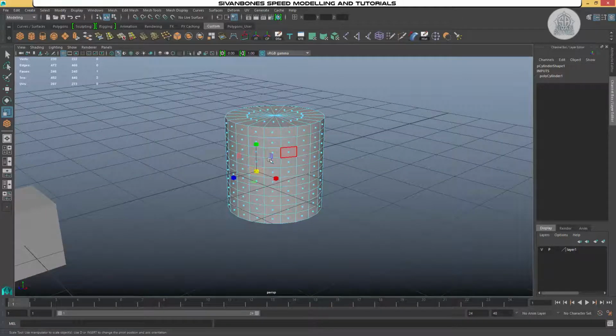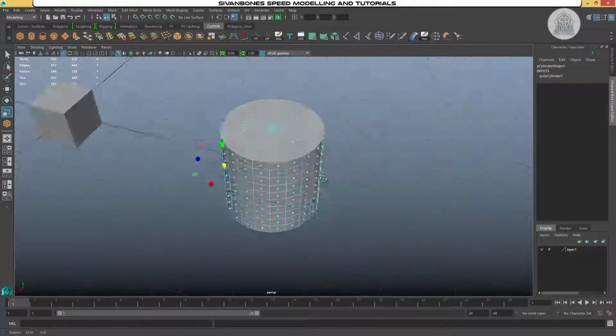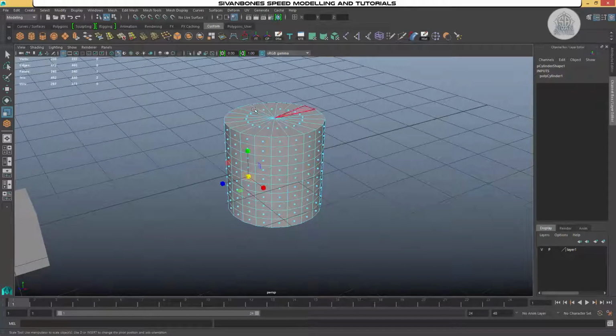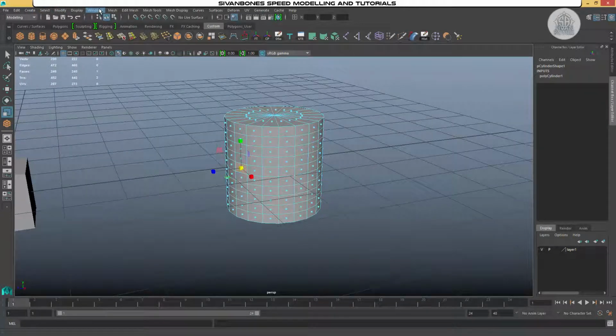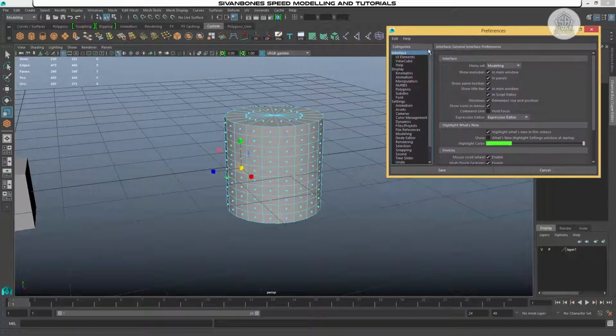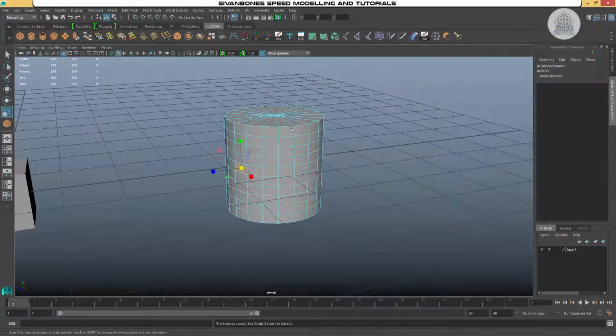Same again. I'll just point out the difference between the way mine looks and the way yours will most likely look: I have a type of selection turned on. We'll flick the setting on and off. Under Window, Settings, Preferences, and then on the left we have Selection. There's Polygon Selection, select faces with center or whole face. By default, you're going to be on whole face.